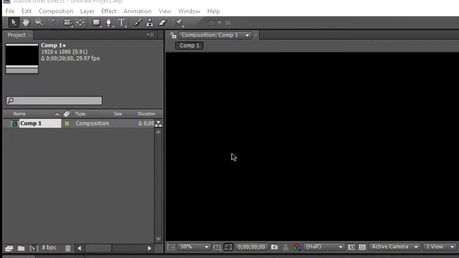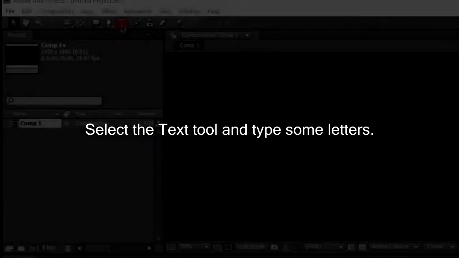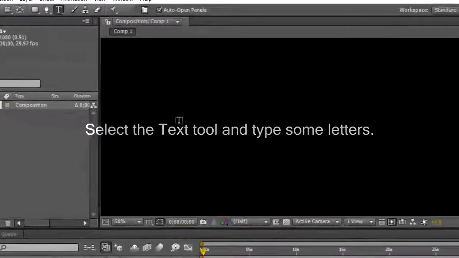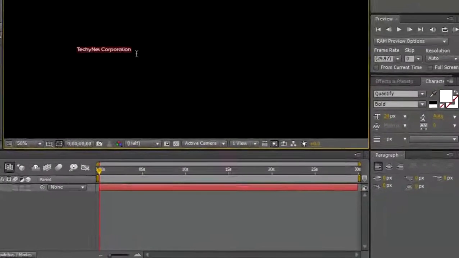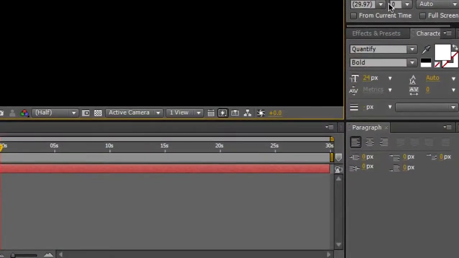So first of all, select the text tool and then type some letters. I'm going to write the channel name of mine, which is TechyNet Corporation. So I'm writing it. Now we're going to change its size.